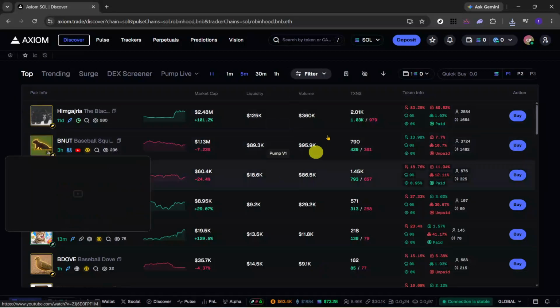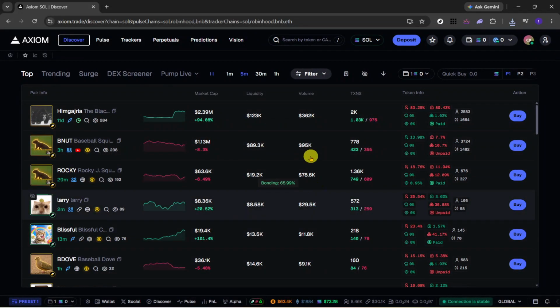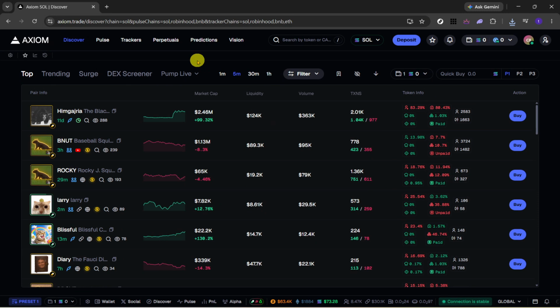Hello, today we will guide you through how to see when KOLs mention tokens on X on Axiom. In this walkthrough, we'll show you how to find X mentions for a token directly inside Axiom. This can be useful when you want to monitor social activity around a coin and quickly see when key opinion leaders, or KOLs, are talking about it.